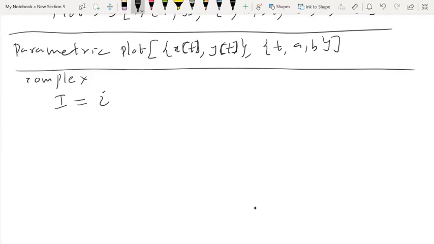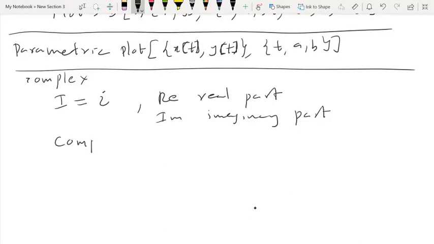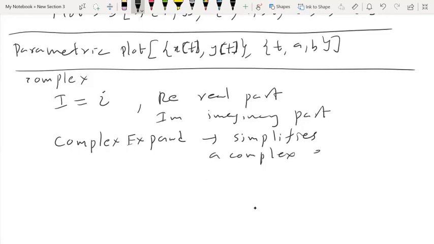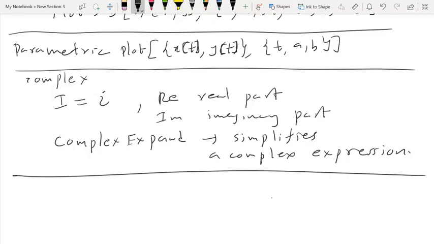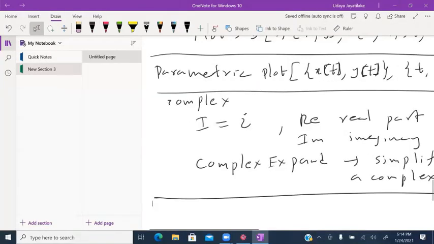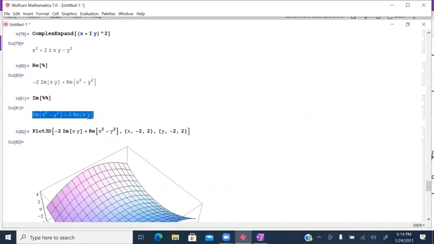So I is usual I. So real part and imaginary part. And ComplexExpand, remember this can be helpful for you. ComplexExpand simplifies a complex expression. So actually there are ways to say that x is real, and I can't remember some of these things, so you better learn. There are ways to say that x is not real, so it gives you an easy answer in this situation.